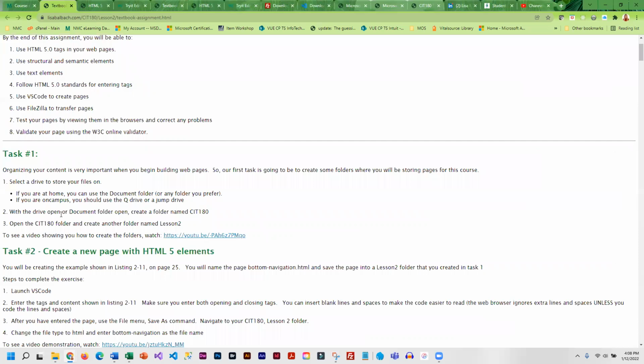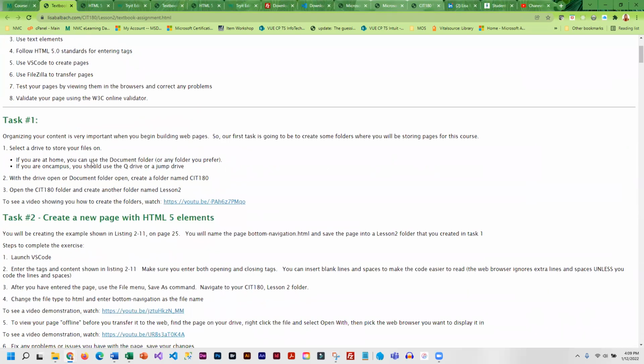So when we go into the textbook assignment, you'll notice that we have different tasks and then there's video links. So the easiest way to do this and what seems to work the best for students is if you have a mobile device or a second monitor, if you can watch the video on that and then open up VS Code, you can actually do the activity while you're watching the video because you can pause the video, you can rewind it. That is the quickest way to get the assignments done.